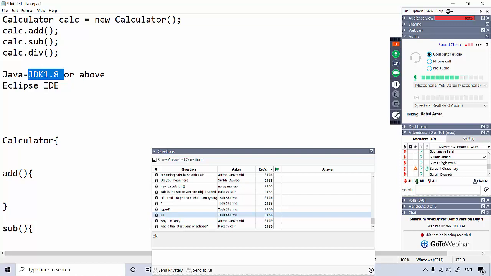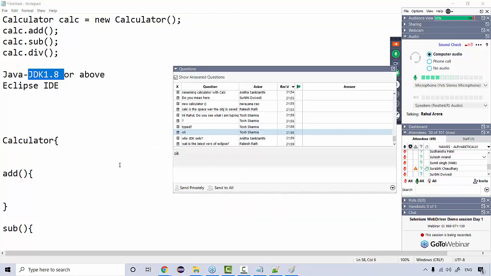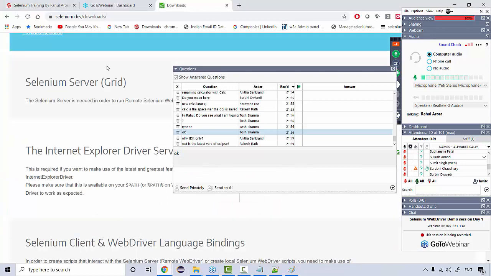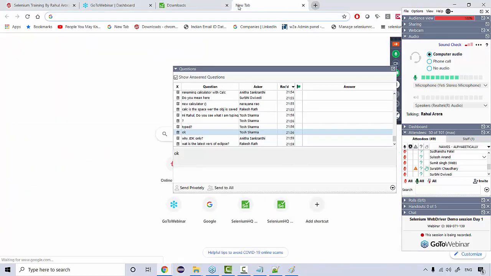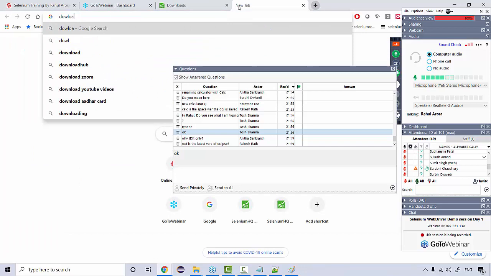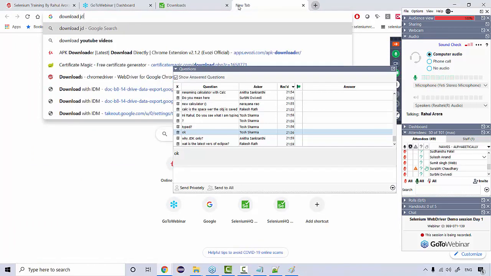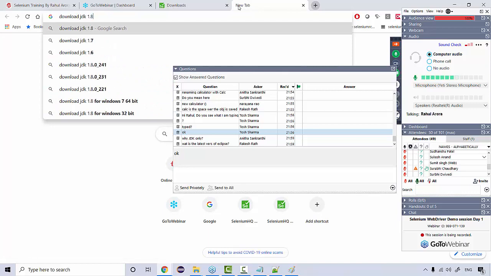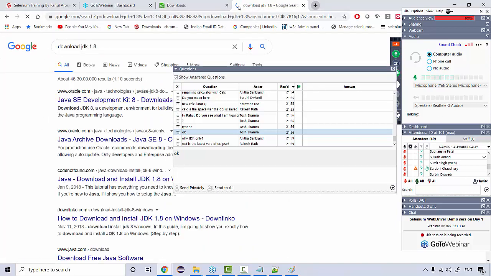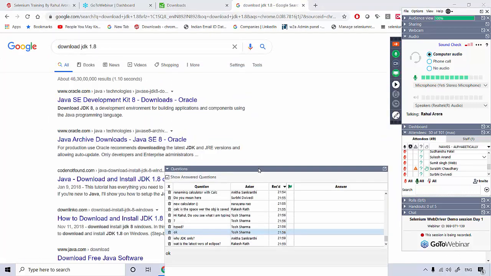And which version of Eclipse to use? You should be using the latest one. Now, I'm going to show you how to configure all these things. First, let's start with the Java part. You need to go to Google and simply type download JDK 1.8. Java is by Oracle now. You need to go to the very first link.